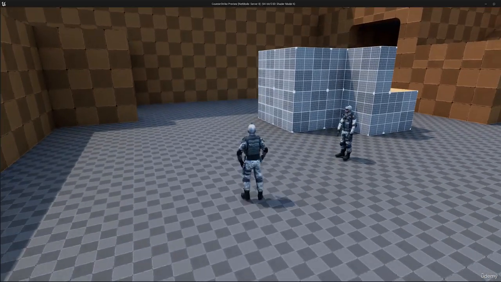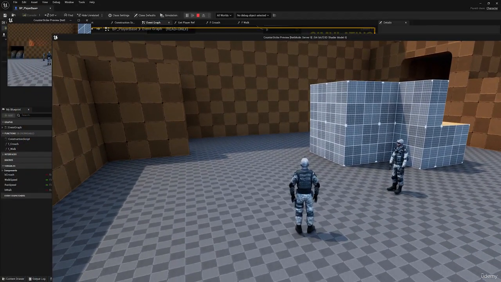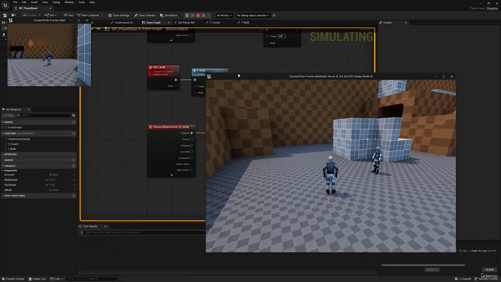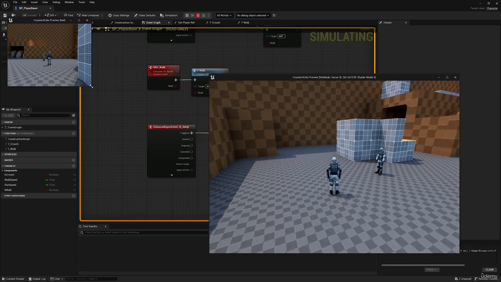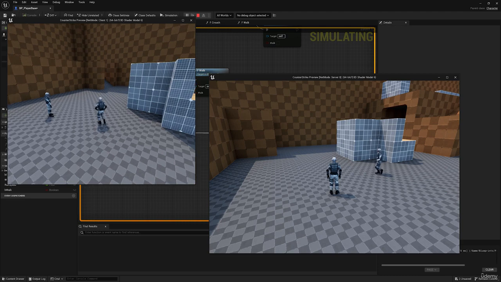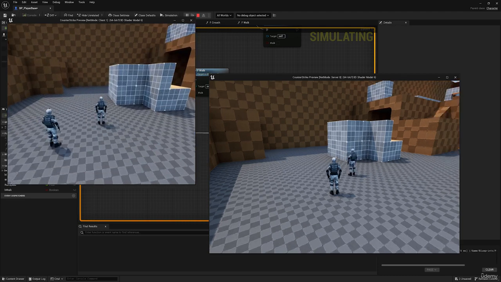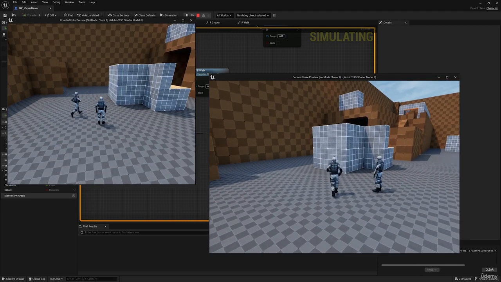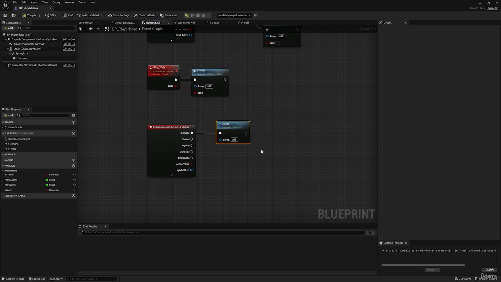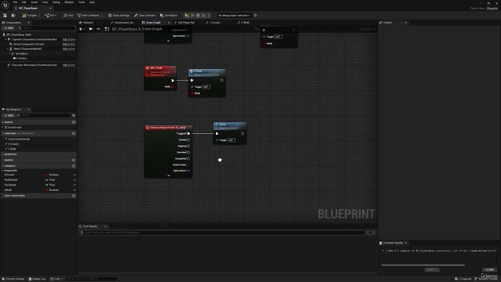Right now, the animation is not correct because we haven't set anything inside of the animation blueprint. But as you can see here, if I jump as the client, it works. And if I jump as the server, it works as well. So jump inside of Unreal Engine is already multiplayer, so you actually don't need to do more than this.